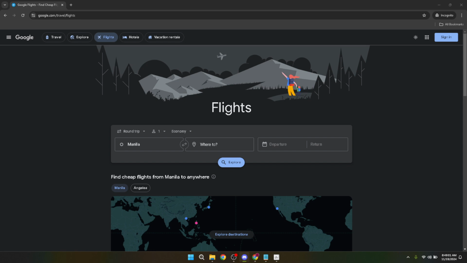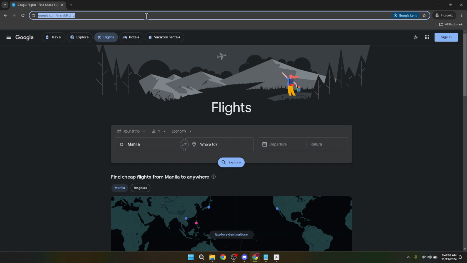So, let's dive in. The first thing you'll want to do is navigate to Google Flights. Simply open your web browser and type https://www.google.com/travel/flights into the address bar. This will take you directly to the Google Flights homepage.